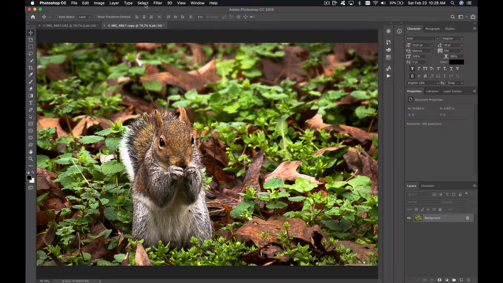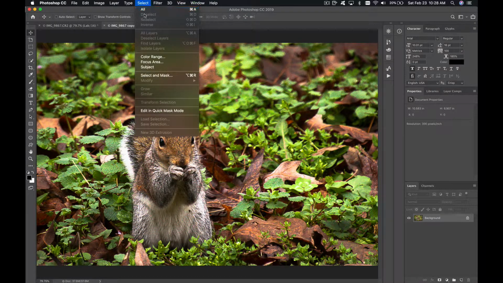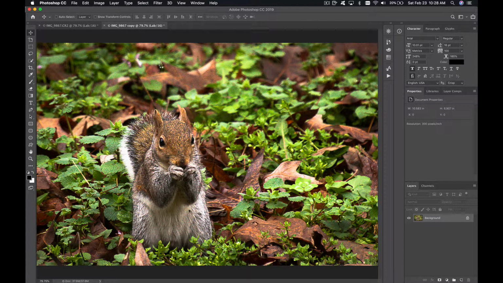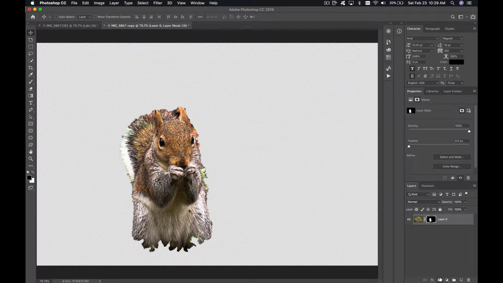In this copy, I'm just going to quickly do a Select Subject like this. So it will select the squirrel. It doesn't have to be a great selection. This is not a very precise selection, but it's just kind of a rough initial draft. And now I'm going to hit this little icon here to create a layer mask. There we go, that's the layer mask.